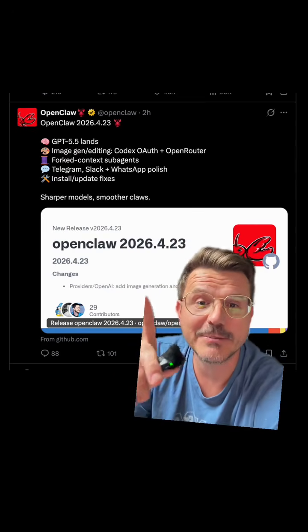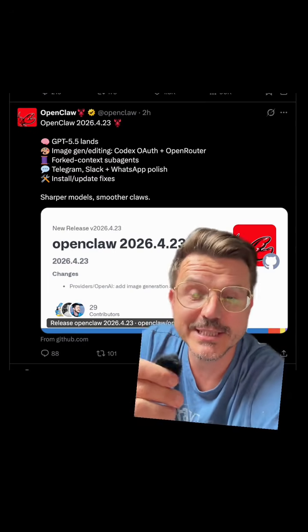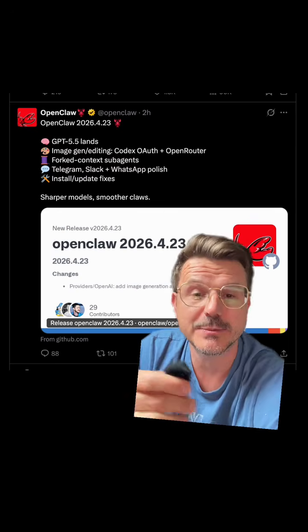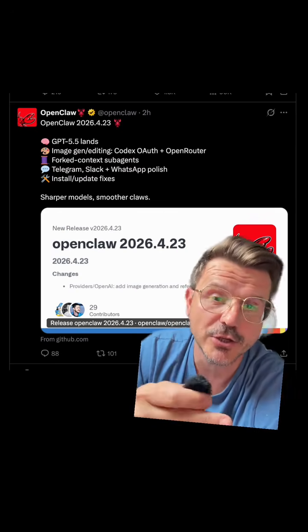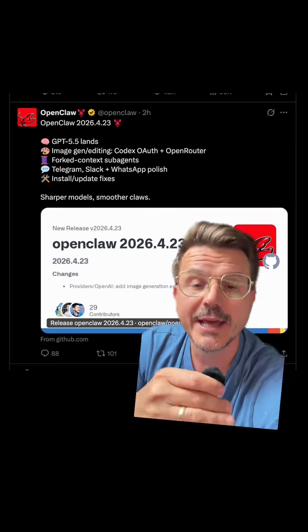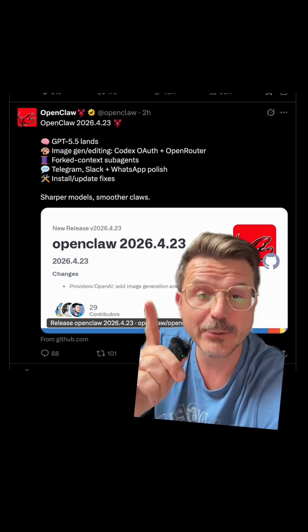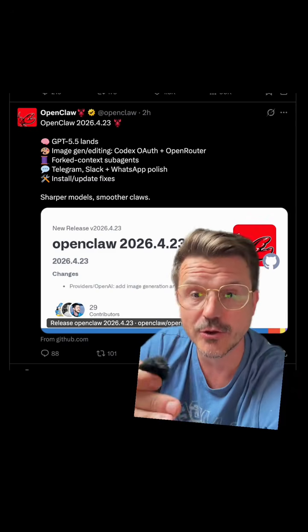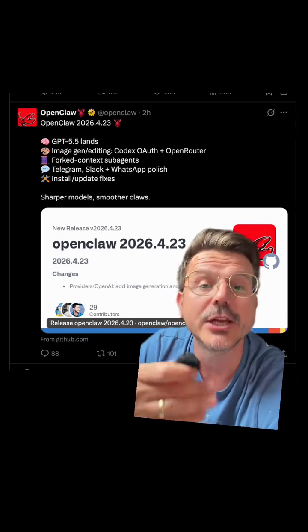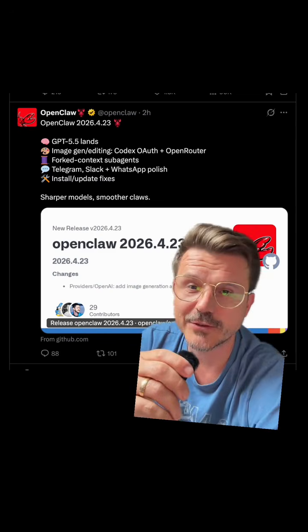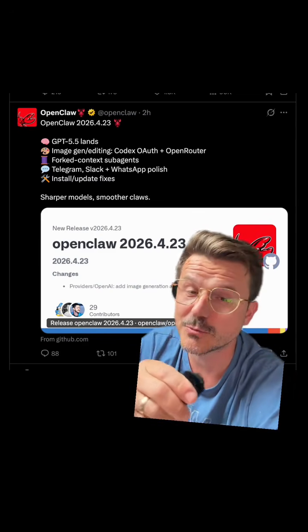This install update fixes one of the biggest reasons people give up on OpenClaw, which is that they get stuck. Oh man, I'm trying to install this one skill or this tool and it doesn't work. This actually helps a lot with that. Because now in context, you could just say, hey, I'm trying to install this one thing and it's not working. Can you help me fix it? And of course, we love the good old quote, sharper models, smoother claws.